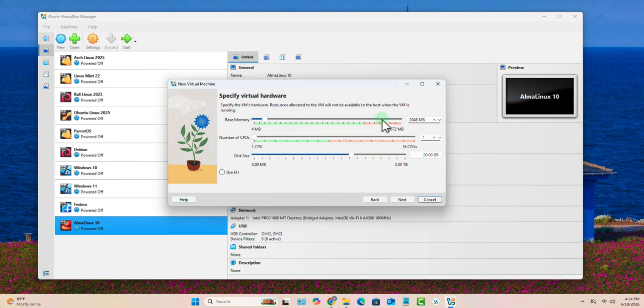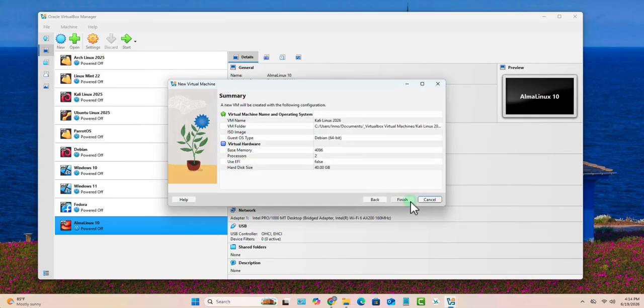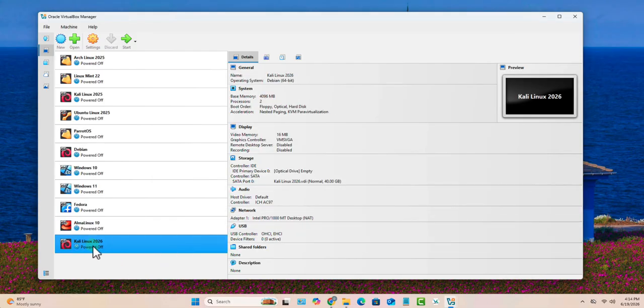Next, here you'll need to select the amount of memory you want to give your VM, based on the amount of memory on the host machine. And then number of CPUs. I'm going to increase this to 2. And then the disk size, let me increase this to 40 GB. Then click Next, Finish. This is the VM.